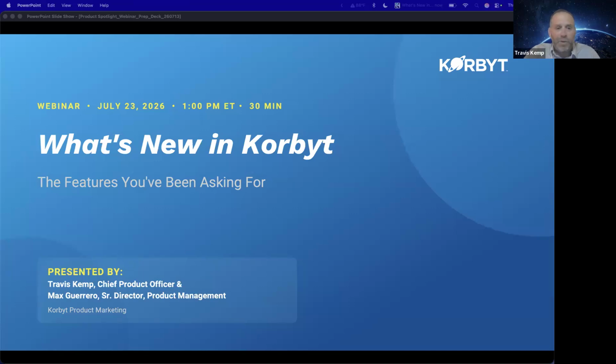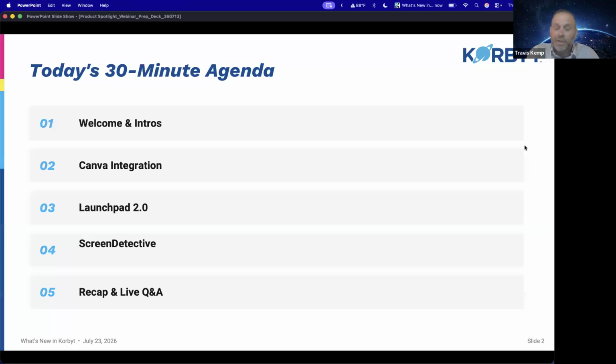We're super excited to show you three new features, two of which are released. One is coming in the coming weeks, and they are the Canva integration done natively, our Launchpad 2.0 content authoring experience, and then last but not least, ScreenDetective. All three of these really represent a series of investments Korbyt's making and doubling down in as it pertains to both content creation and device management.